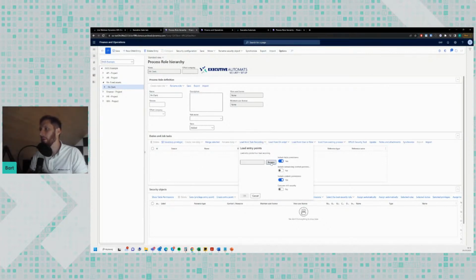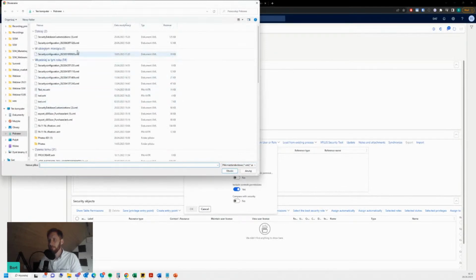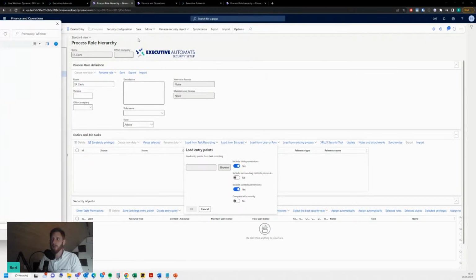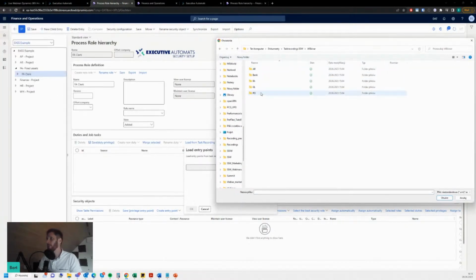Now I can take recordings that I've done for this session. Let me go to my documents, task recordings, webinar. So I've got here a preset of multiple recordings. They are, of course, done in a task recording. That's an option to use.